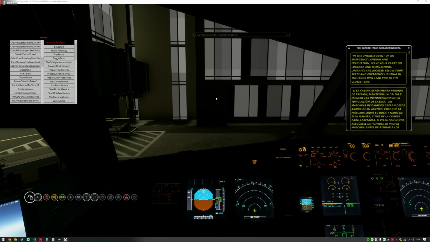In the unlikely event of an emergency landing and evacuation, leave your carry-on luggage and items behind. Life rafts are located below your seat, and emergency lighting in the floor will lead you to the closest exit.